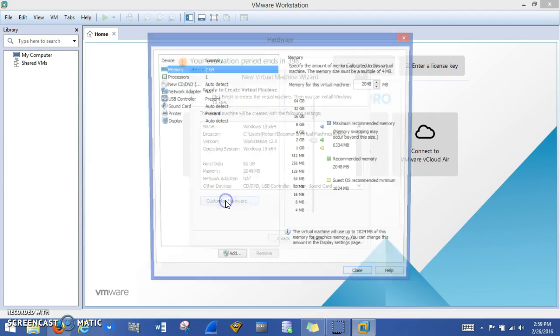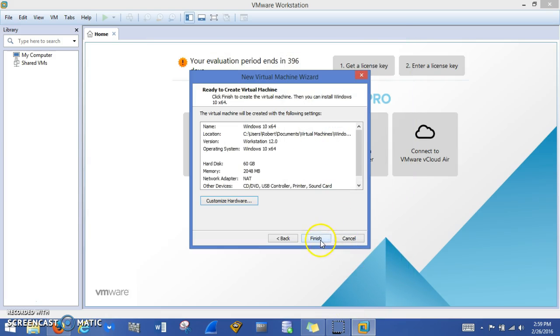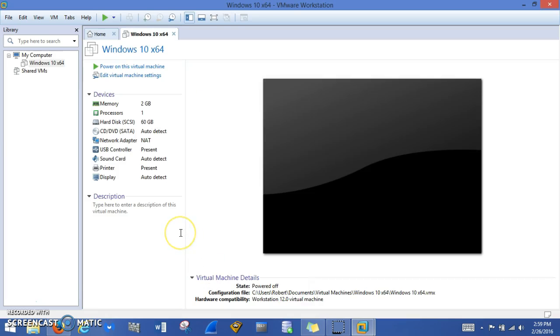And we can also go in here and customize hardware if we need to. We can change the memory. I have almost 8 gigabytes of memory on my computer. I'm pretty comfortable giving this virtual machine 2 gigabytes of memory, so we'll leave that set there. We'll just close this out and we'll click Finish to create the virtual machine. And there we have the virtual machine created.